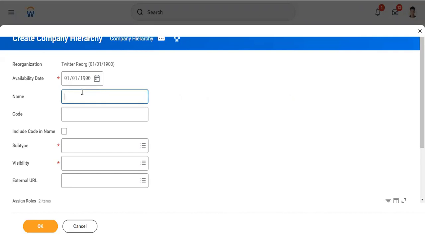Okay. Now we'll give a name here. So we'll say Twitter consolidations or Twitter holdings company hierarchy. Okay. We'll give a short code here. So we'll say Twitter holding company hierarchy. Now we'll just use this code in the reference ID also. So include code in the name means bring this code before the company hierarchy name. Subtype is company, visibility is everyone.